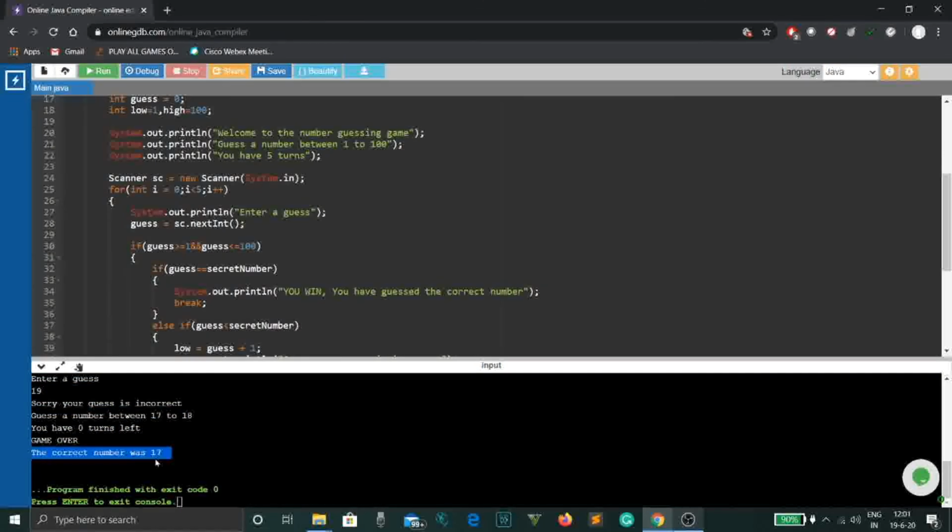So you can always play this game again and again, but we'll never know how the computer generates the random number, and we'll also never know what number it generates until the game is over. So that was basically our simple number guessing game. Hope you enjoyed.